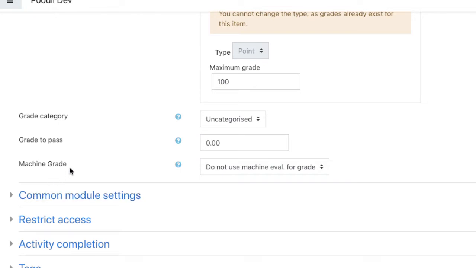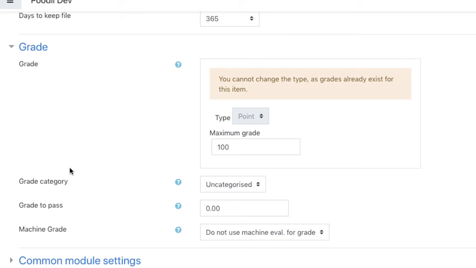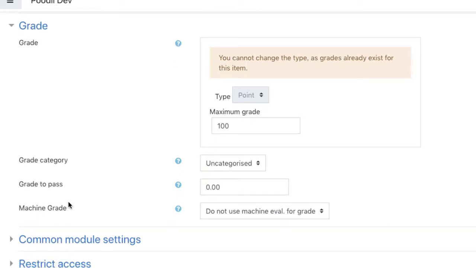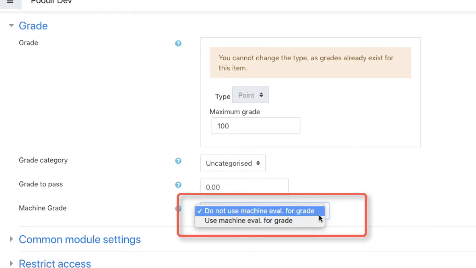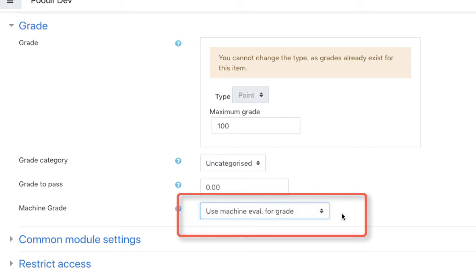The grade settings are common to most Moodle activities. The interesting setting we have here is the machine grade. Because Read Aloud has machine evaluations, it is possible to push the machine evaluated grades to the Moodle gradebook. The default setting is to not use machine evaluation for grading and simply use it as hints for the teacher to speed up their own grading. But if we use machine evaluation for grading, we can set that here, and then later we must go to the correct page on the activity to push those grades to the Moodle gradebook.